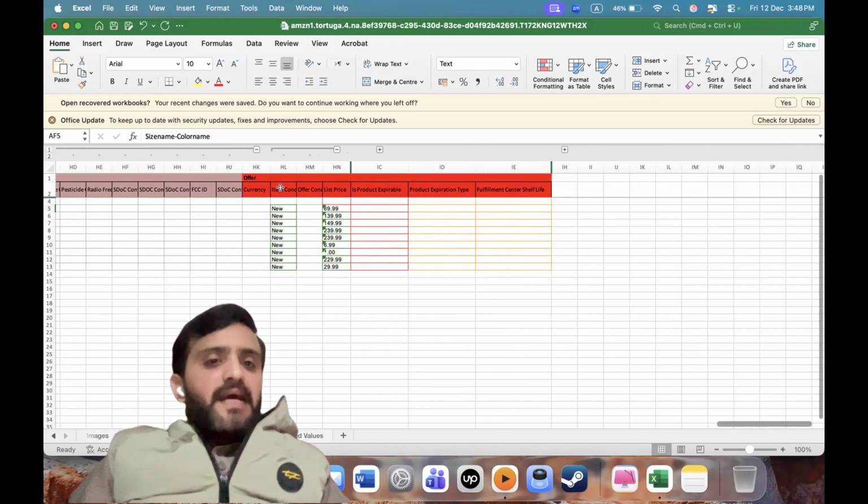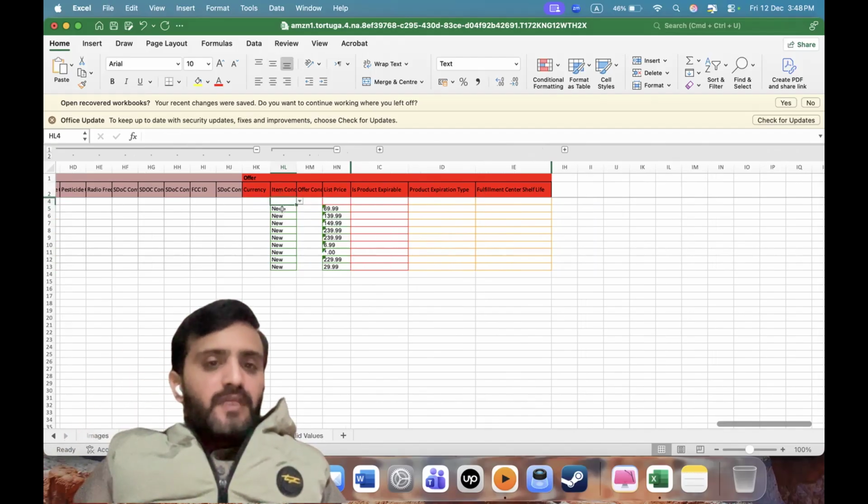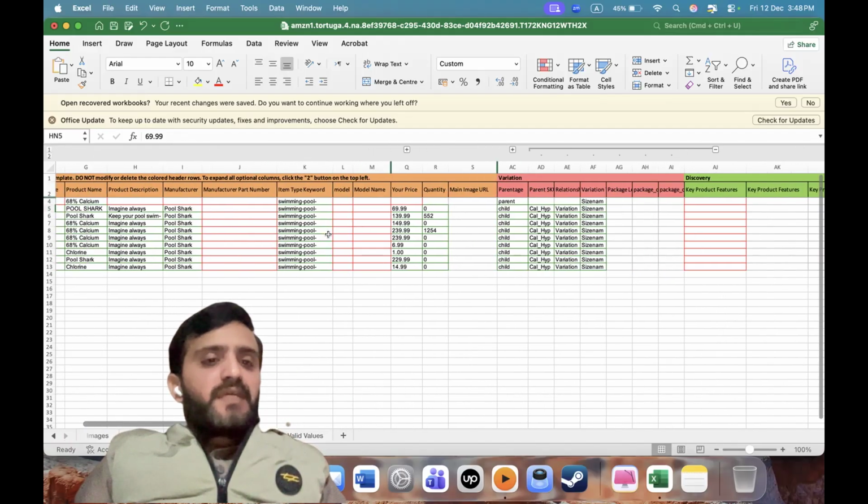Then afterwards you will go ahead and add item condition. So item condition is very important. You can add it in parent, you can add it in child, but that must be new or used, whatever it is, but you must add it. Otherwise, this flat file will not work or the variation will not be created. The list price you add for all of your children, not the parent. So that's it. This is the shortest method by which you can create a parent.